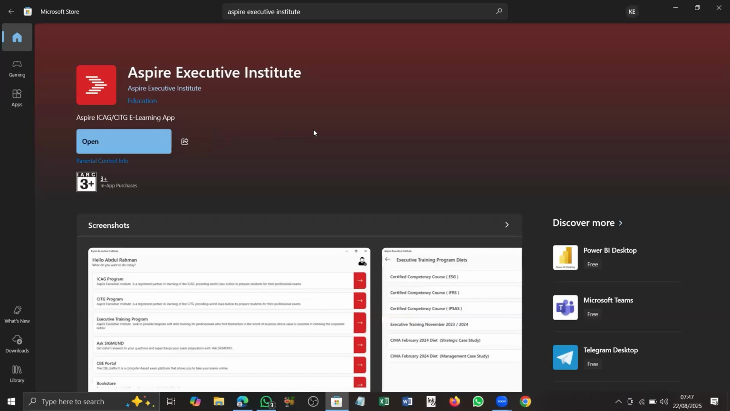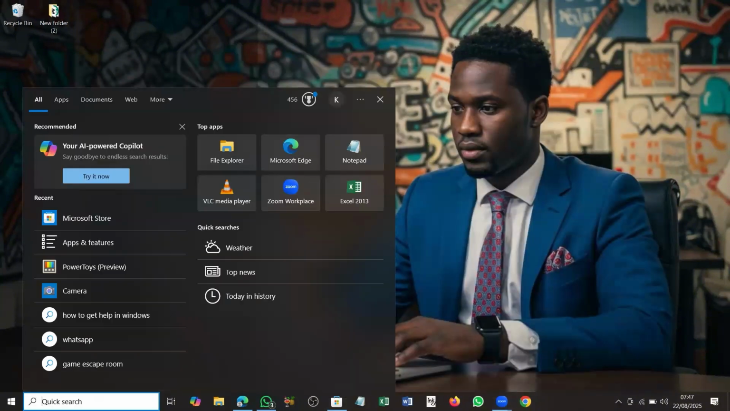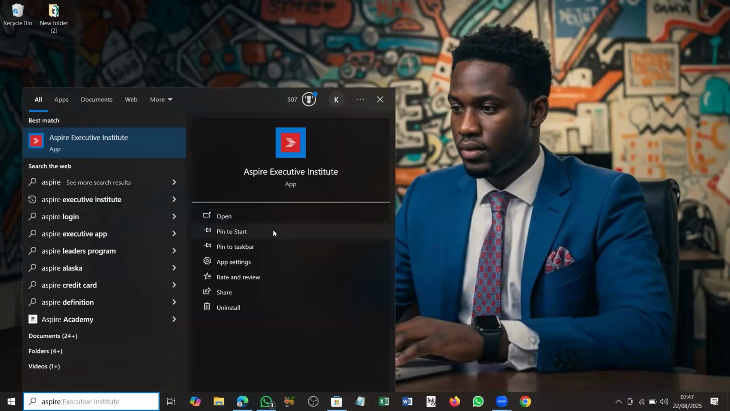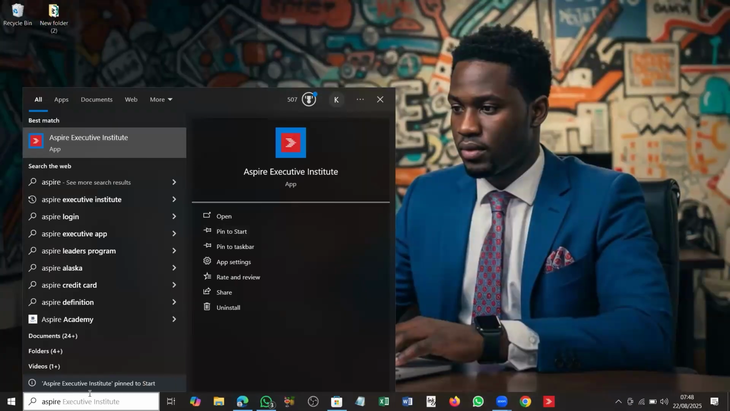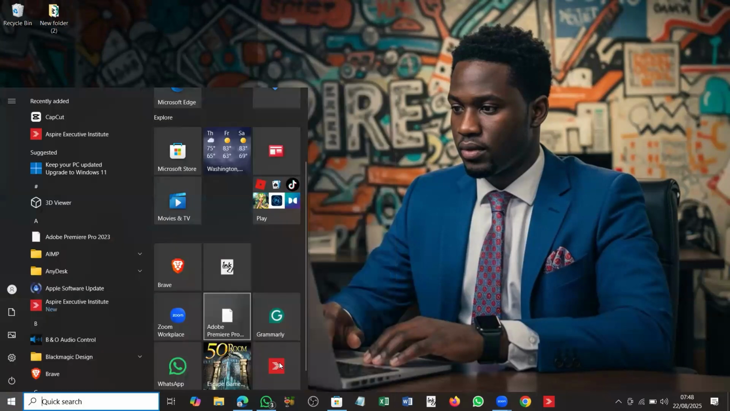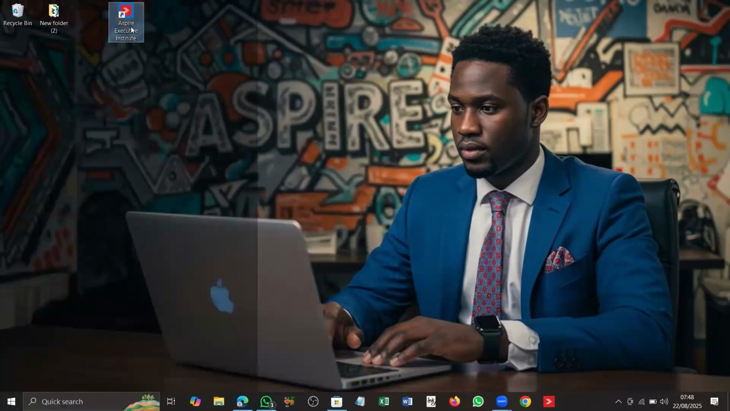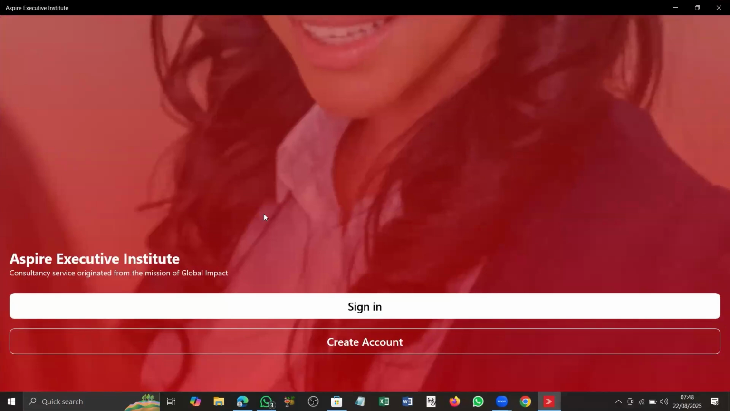Okay, so installation is now complete. What I'm going to do from this point is create a shortcut of it on my desktop. So I'm going to search the Aspire app. Okay, so for easy access, I can either pin it to my taskbar, which is now displayed here, or pin to start. So I can go to my Windows and create a shortcut of it on my desktop, and I'll open it from there or from my taskbar. So after installing the app, that is what you have.